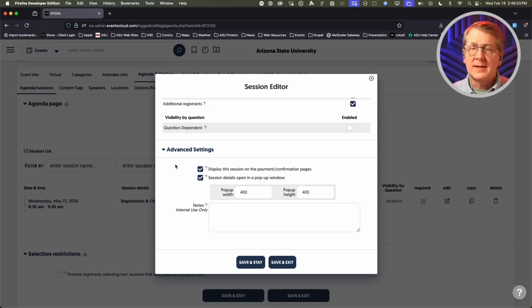Now we're seeing some advanced settings. Do I want to display this on the payment and confirmation page? Again, that's just a coordinator decision. And down here, the session details, remember I said there's a more info link. When you add the session description, that's a pop-up. You can control the size of the pop-up here. You can also decide, maybe I want that description to always display, not just require people to hit a more info link. If that's the thing I want to do, I just uncheck this, and it will default for this question that it's always going to display the description.